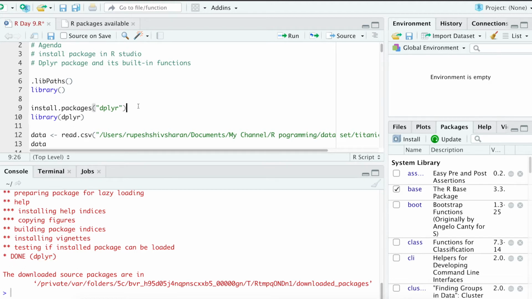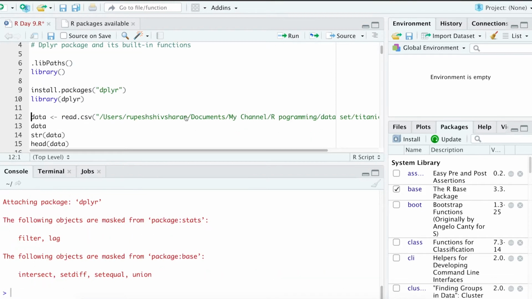Now once the package is installed, we need to load that package into this R environment. To load the package into the R environment, we will use library and the package name. After the installation of the Dplyr package, I want to load that package so that I can use all its functions in this RStudio environment. So I will use library and the package name. This will give me a message attaching the package Dplyr, and we can use some functions like filter, lag, intersect, setdiff. These are the different package functions under Dplyr.